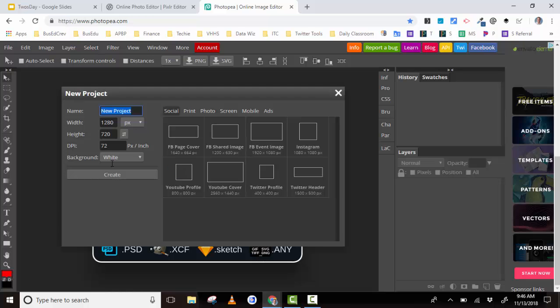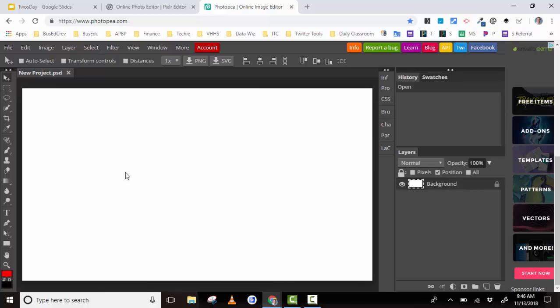If you do a new project, again, I would just go with the default unless you know exactly what you want. And then when you go with the default, it looks a lot like Photoshop as well.